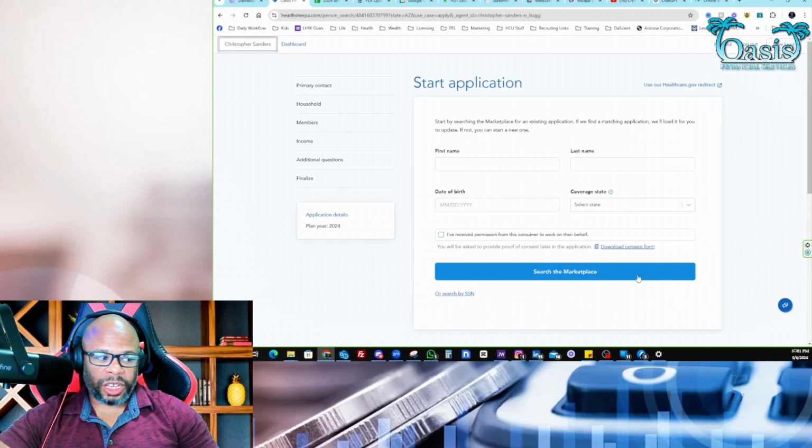And then you'll search the marketplace. Once that's done, you can continue through. You don't need to do the download consent form or anything like that. You're going to do that in the application itself. So hopefully this helps everybody out, gives you a good idea of how to use the HealthSherpa program. It's really good, really straightforward.